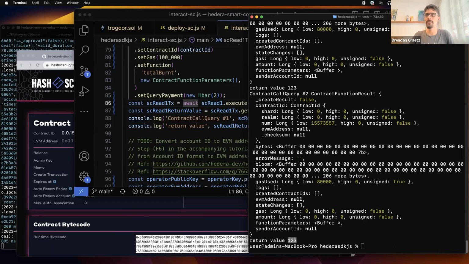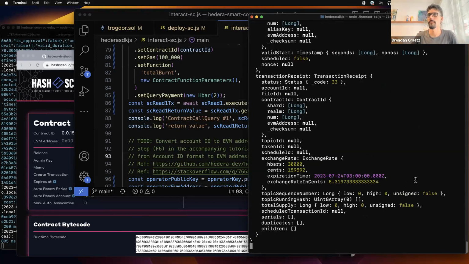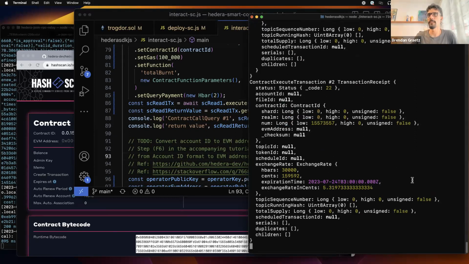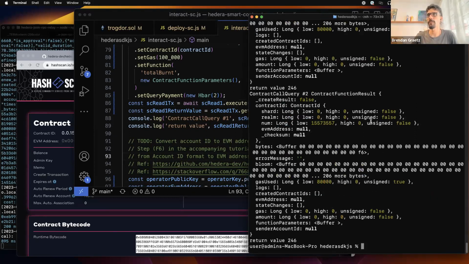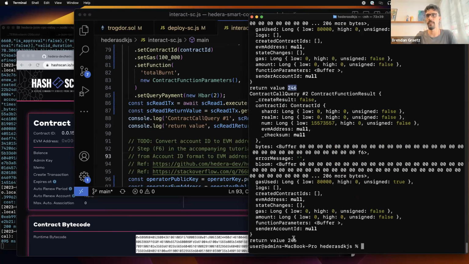Anyway, getting back into this. Let's run the script a second time and see what the values are. And this time, when we do the contract function results, we're expecting it to be more: 123 times 2, which is exactly what we've got. So that's basically it.